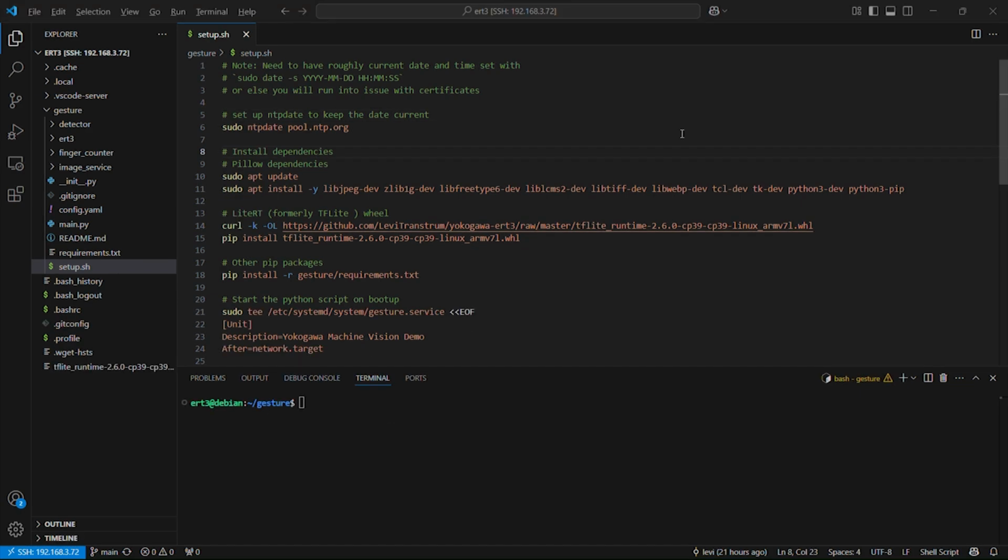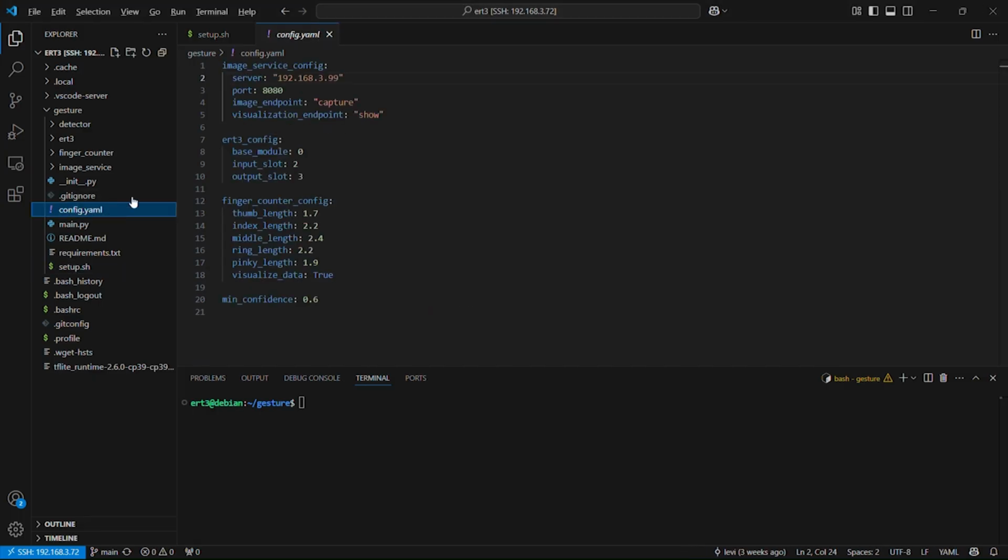Now that I've installed the dependencies, we're ready to start up the Python script on the e-RT3. Before we do so, let's check config.yaml. It's going to reach out to your PC at this IP address to get images from your webcam. If you set your IP address to something other than .99 in the beginning, you'll need to set that here to reflect it.